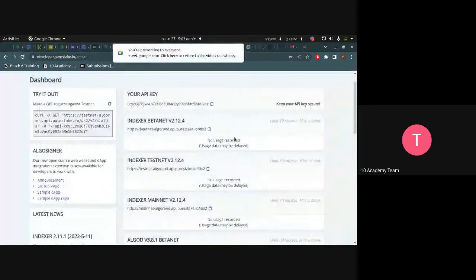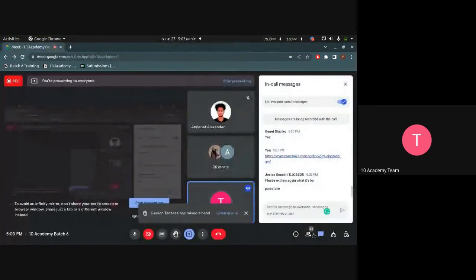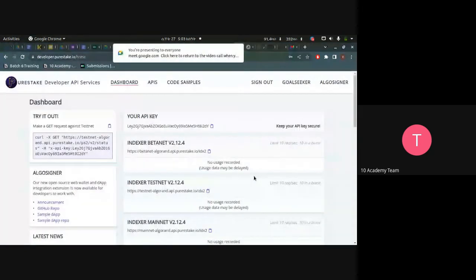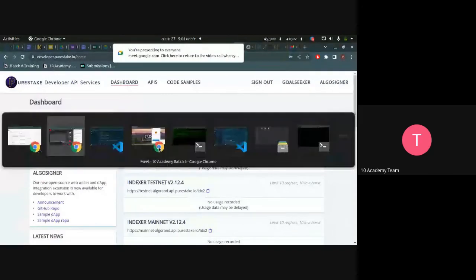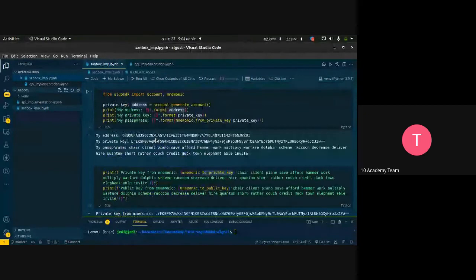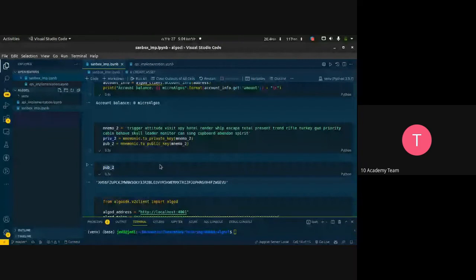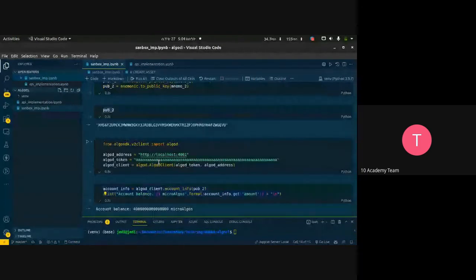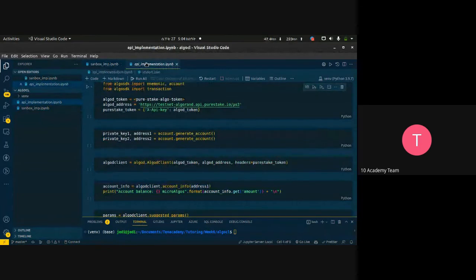Okay, so PureStake is an alternative for the sandbox. When using the sandbox, we used this token and this address to connect to the sandbox and actually work with our blockchain. And PureStake, I'm just showing this to you if you are still having a problem when working with the local sandbox. PureStake API is an alternative for the sandbox, and you can actually connect to the mainnet, testnet, or betanet of your blockchain.